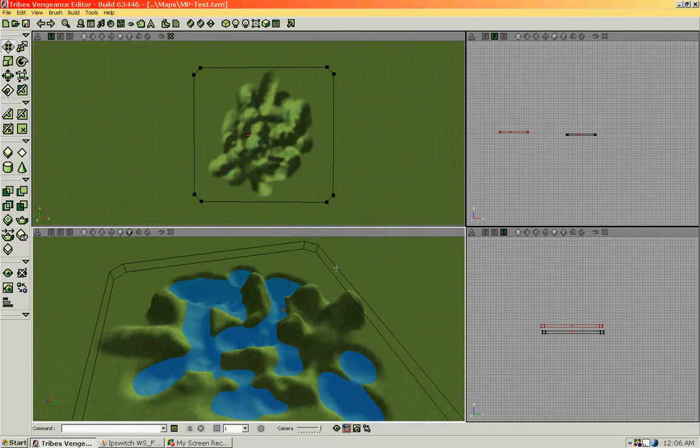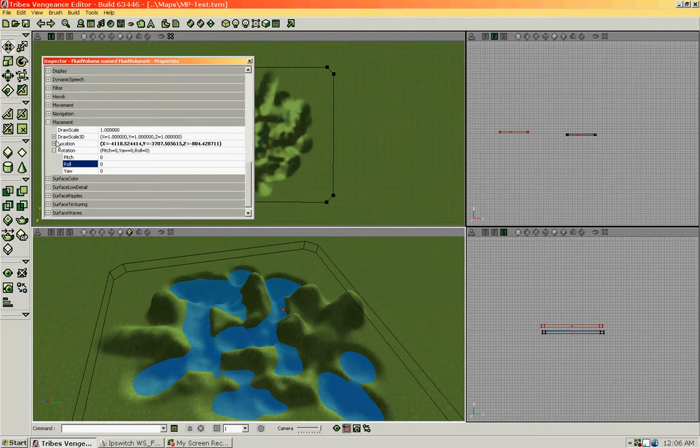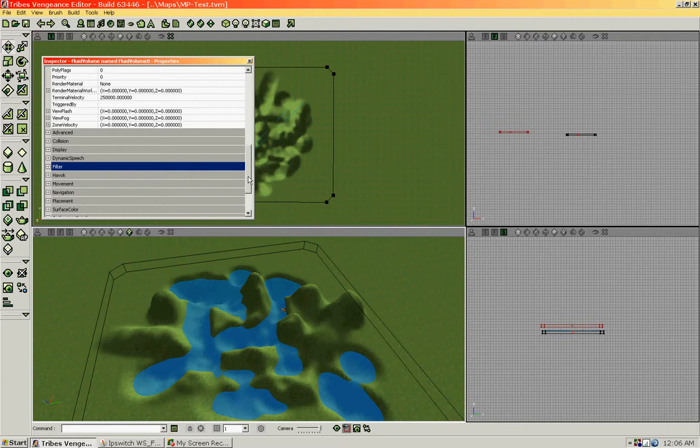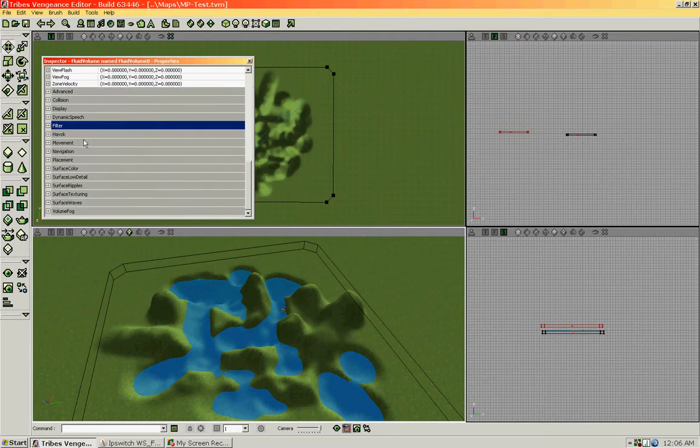The way you do that is right click on the line of the fluid volume to bring up this menu. Choose the fluid volume properties. Okay, I'm just going to close that down. When you first open up this properties box, this is what you'll see. You'll see the first lot of parameters all open up. And you'll get down, you have all these slots sitting here as well. Just want to direct your attention to these last few parameters. We've got surface color, surface low detail, surface ripples, which we'll touch on, surface texturing, surface waves, which we'll just touch on, and volume fog.